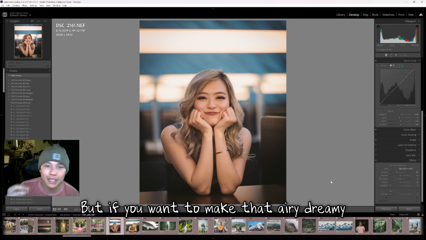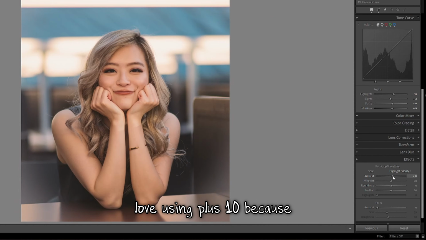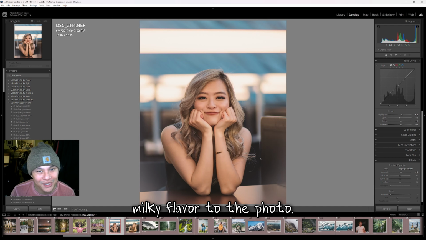But if you want to make that airy, dreamy kind of look, I really love using +10, because what it does, it adds that milky flavor to the photo.